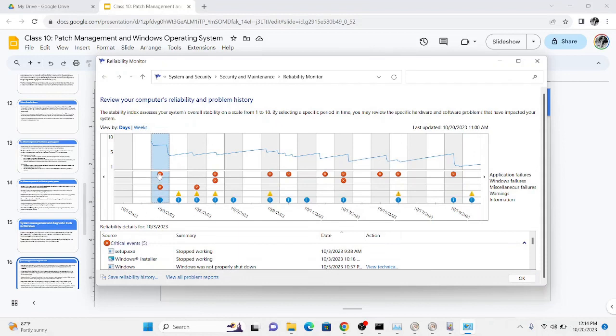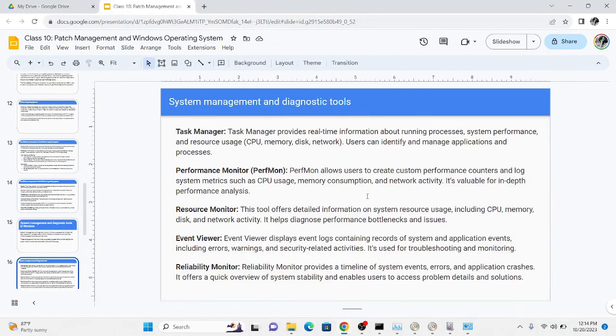Over a period of time, you can see, okay, I had two crashes today. Windows did not shut down properly today. This hardware error stopped working. The settings stopped working around this time. Do you understand? The goal of this is to help troubleshoot. That's the goal.